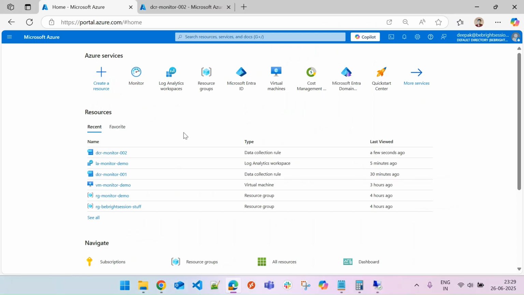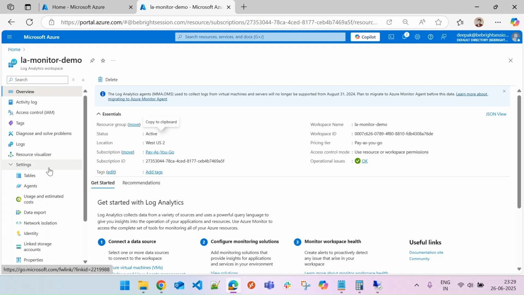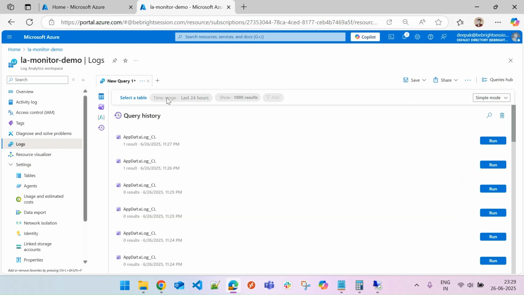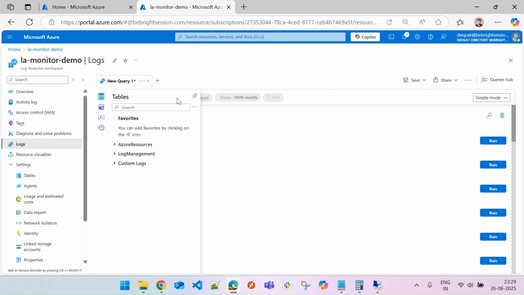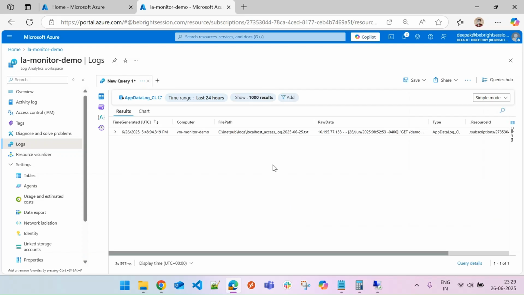Now after doing all that, if I come to the log analytics table, click on logs, click on table, and as you can see, it's showing custom logs. Now if you click on that, there is a table which you created, app data log underscore CL. Now you can click on run. Alright, now as you can see, it's showing some data.